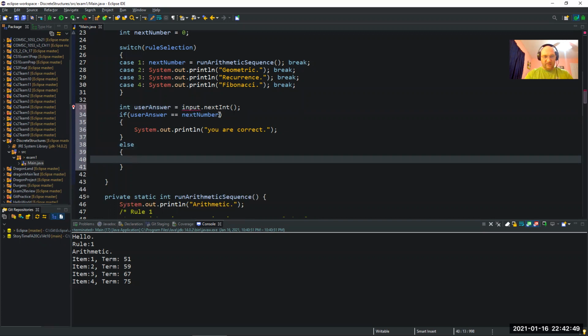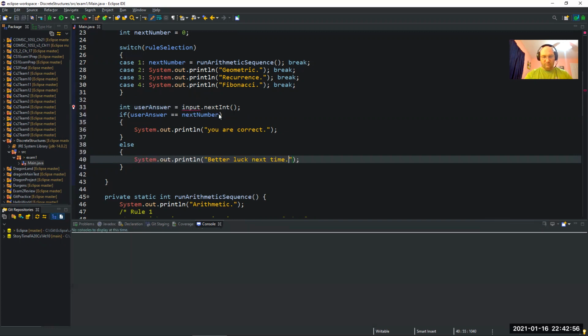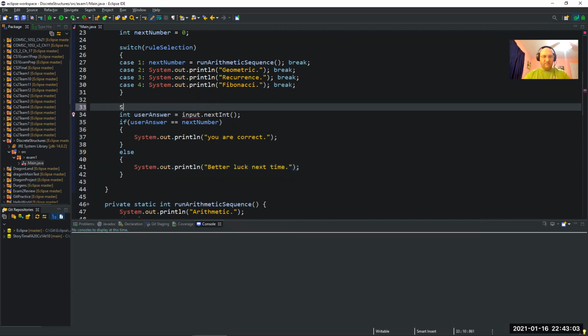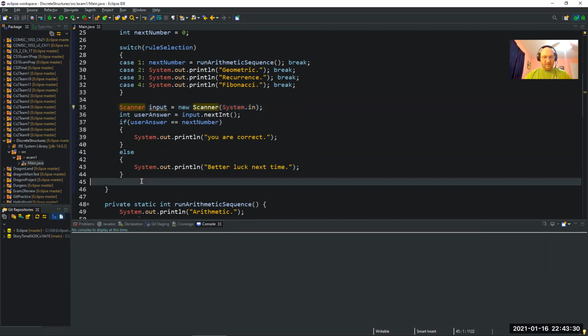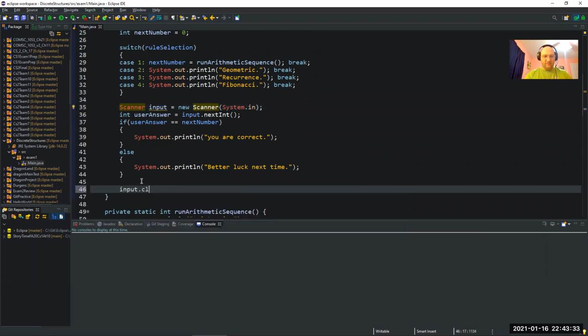And now we will do Scanner, and we'll call it input, equals new Scanner in. Yep, something like that. And now go ahead and import that little puppy. Everybody's happy. And now we can come down here. We'll say input dot close. And that takes care of all my warnings.